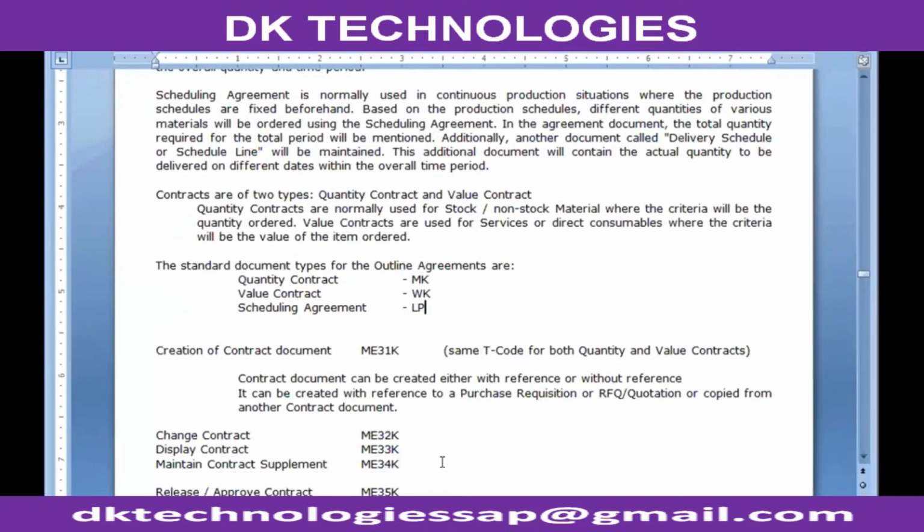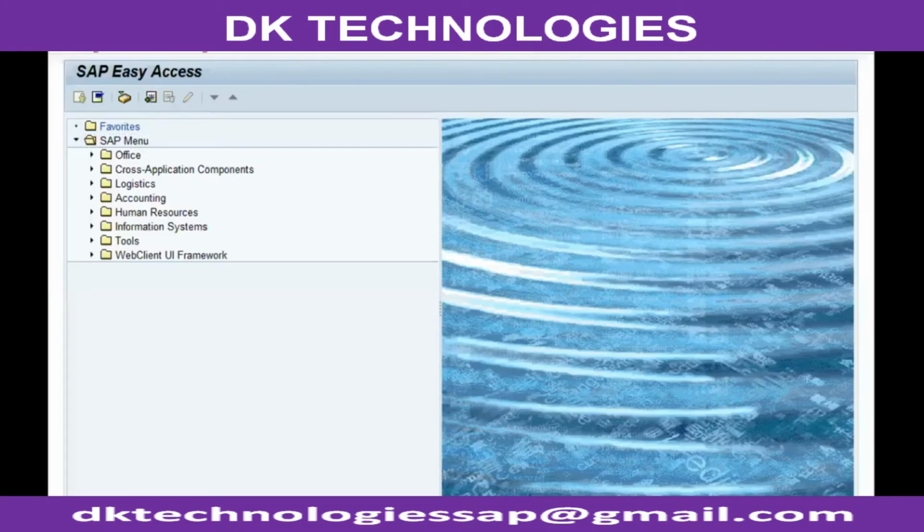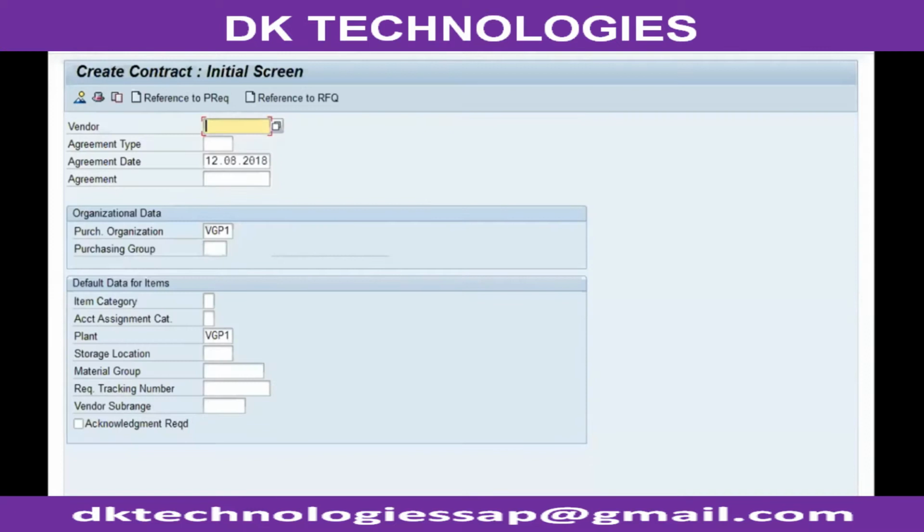The transaction code for both quantity contract and value contract is the same, and the quantity contract or value contract can be created with reference or without reference. So let's see how to create the document without reference. So we go to the transaction code ME31K, enter the vendor number. Here you can enter any vendor number.